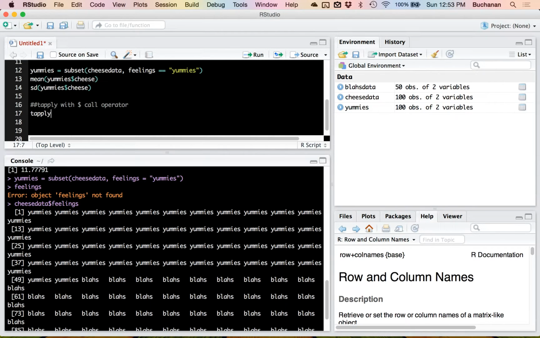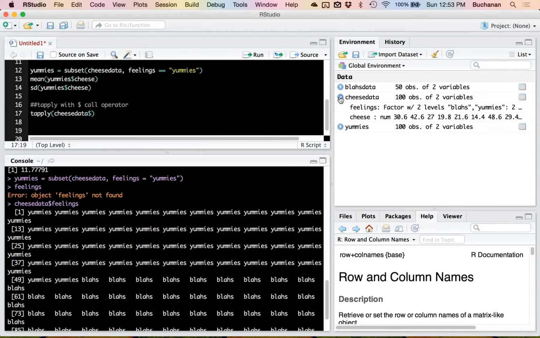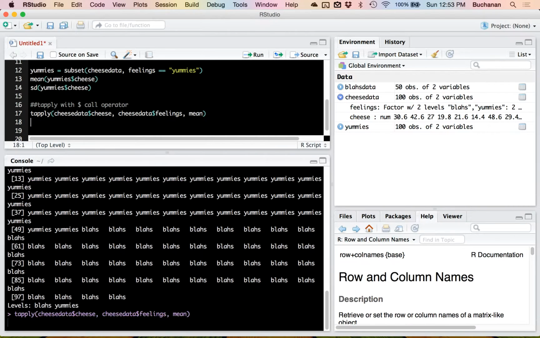So let's do tapply. We're going to use the cheese data, so the entire data set. So our blah and yummy data sets were for subsetting. We're going to leave them alone. This first one has to be my DV, and so that's going to be my cheese data, so their rating of the cheese. Second has to be my categorical variable, which is feelings. Now let's run the mean. So let's see what that does.